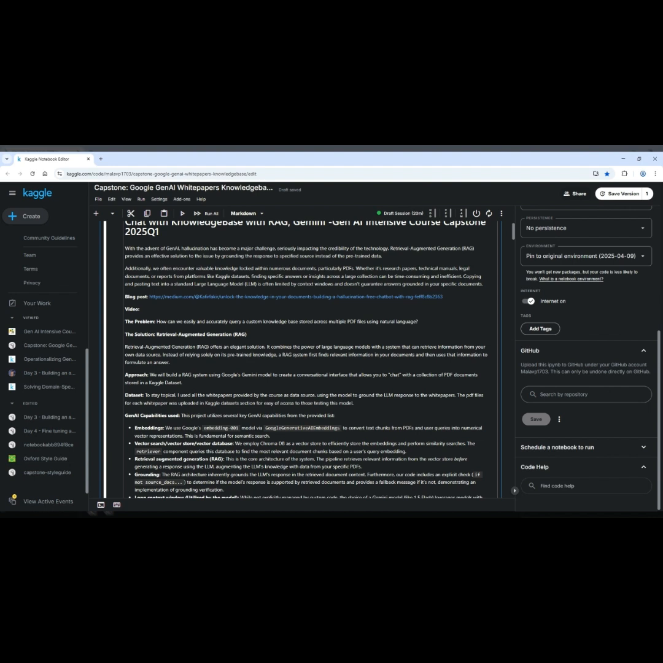So the solution we came up with is the use of RAG to combine the power of LLMs with a system that can retrieve information from your own data source. Instead of relying solely on pre-trained knowledge, a RAG system first finds relevant information in your documents and then uses that information to formulate an answer.